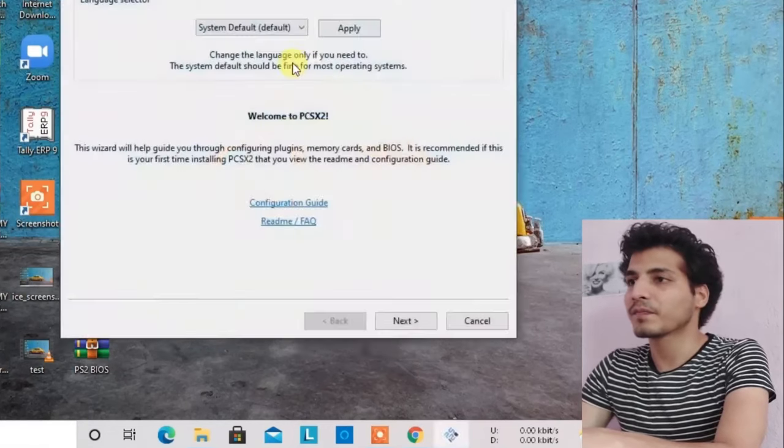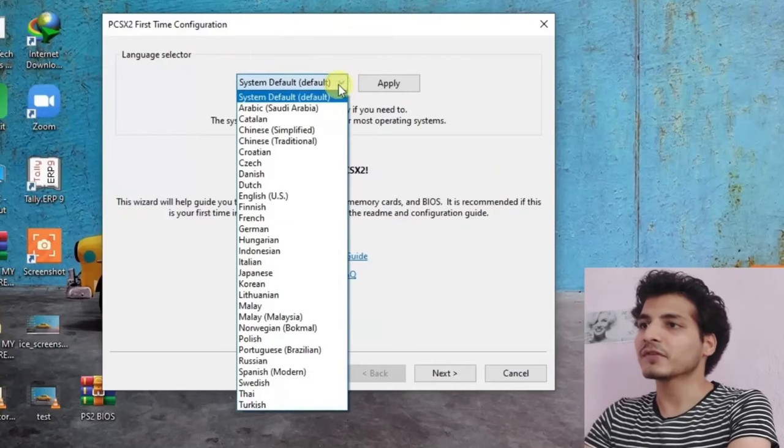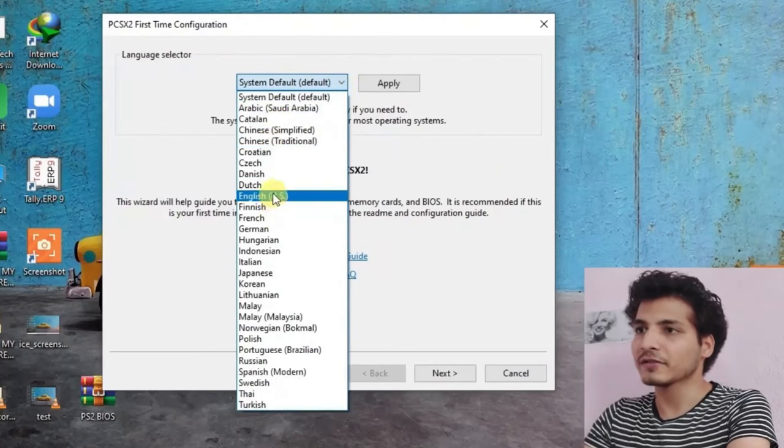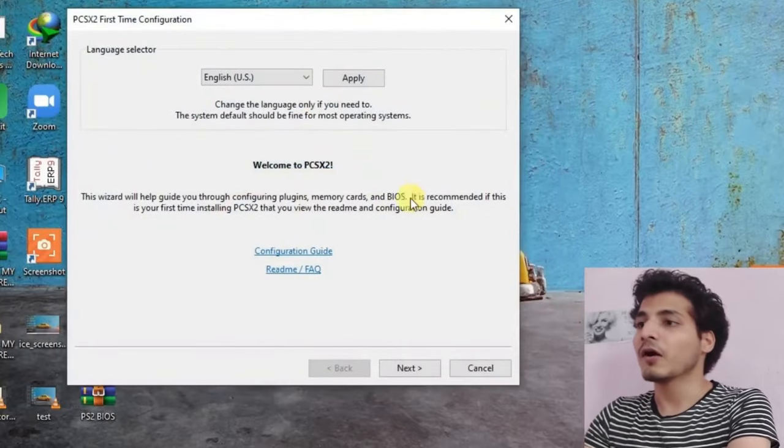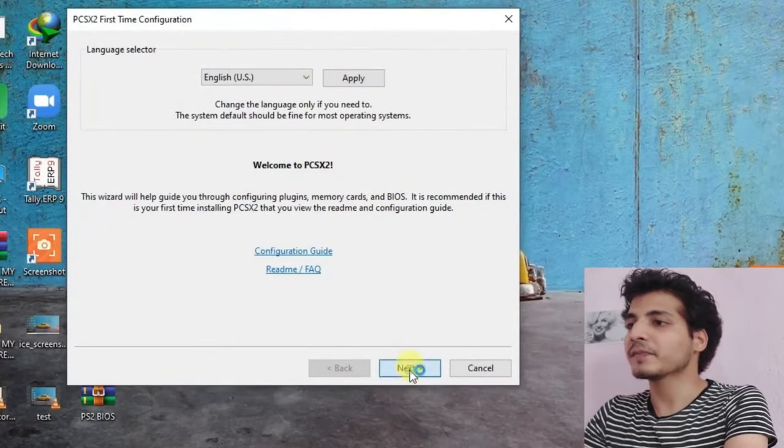Finish. Now for the first time, just select your language. You can choose here English, United States. Apply. Now it will restart. Look here. Now just press on next.